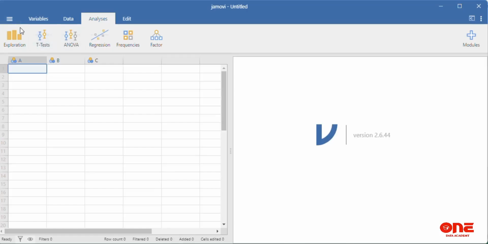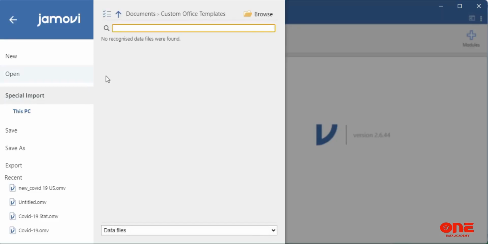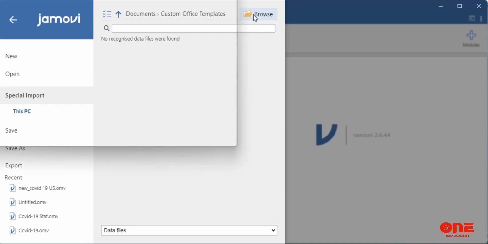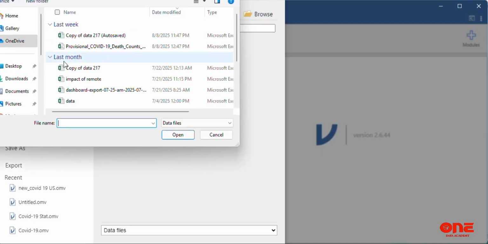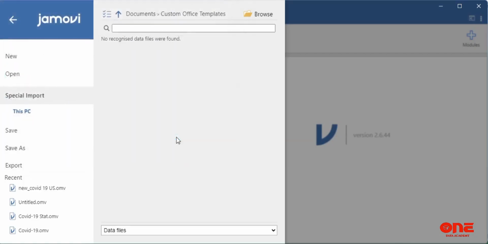Let's import our data. From the File tab to Special Import. From there, I'm going to Browse. I'll be using this dataset, Provisional COVID-19 Death Count. Open.